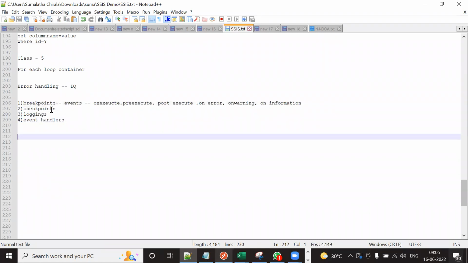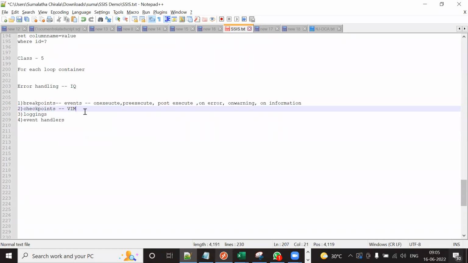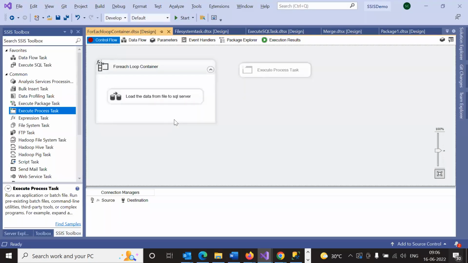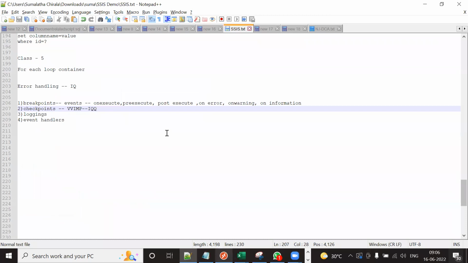Now, moving on to the checkpoint. This is also very, very important. Guys, any questions? Kindly note down interview question, guys. At least one interview question will be based on checkpoints. Note down, very, very important. Definition.